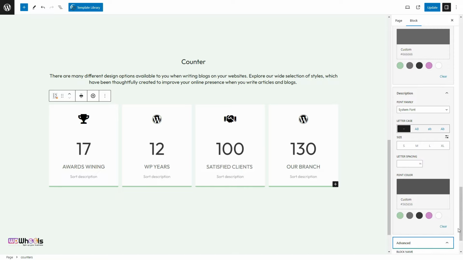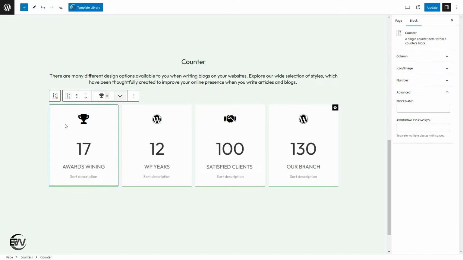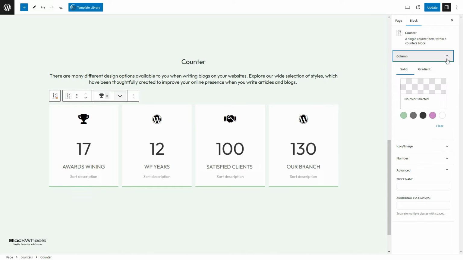Click on the Advanced dropdown to add block name and additional CSS classes. Select the counter element to customize a single counter element. Customize the counter element background color independently.